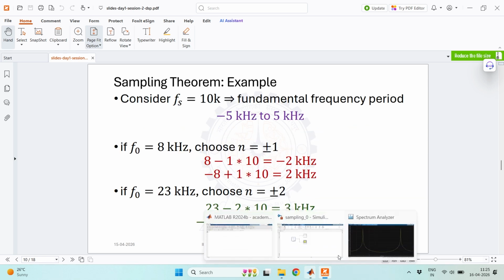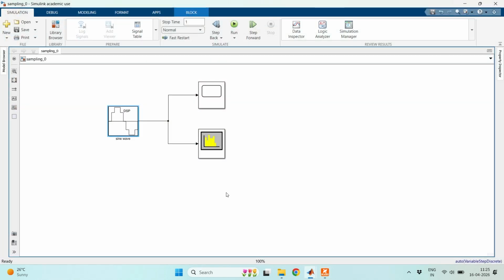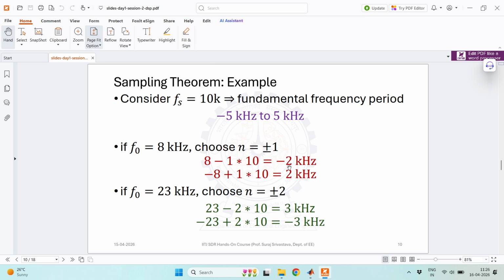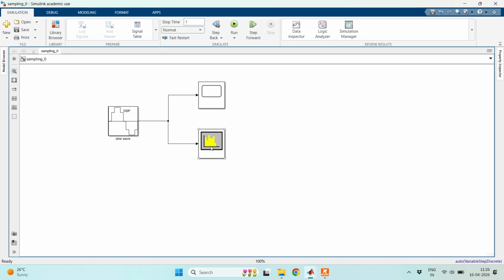Now, another quick example which we want to do: if you see 23 kilohertz, so 23 kilohertz sine wave takes the identity of 3 kilohertz, and we had verified that if you have 8 kilohertz sine wave, that takes the identity of 2 kilohertz. So, we would also like to see this thing and verify this thing in the time domain. So, to do this, we will just look at the spectrum of the 8 kilohertz sine wave and 2 kilohertz sine wave in the sample domain.